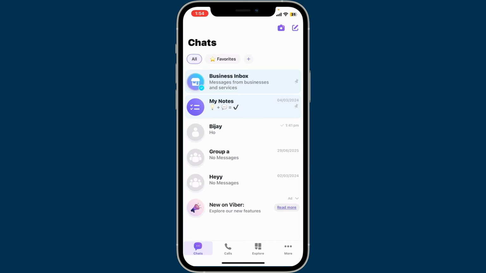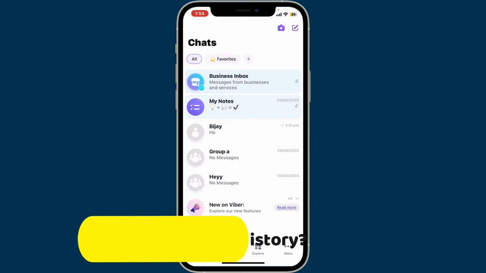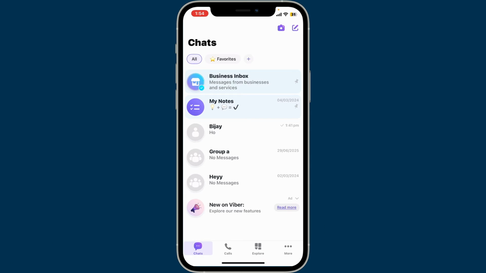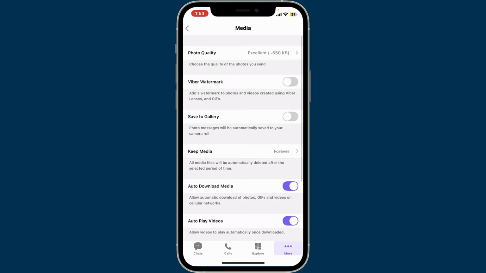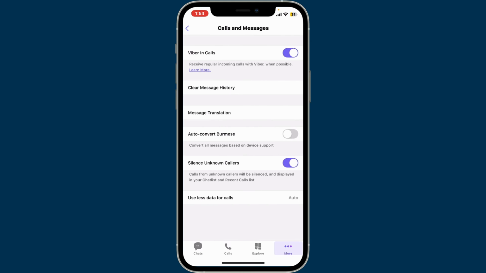Today in this video we will be learning how to clear Viber message history. If you want to clear your message history in Viber, launch the Viber application open on your smartphone and from the home page go to the More button at the bottom right corner. From the More menu, click on Settings. From the Settings option, click on Calls and Messages.